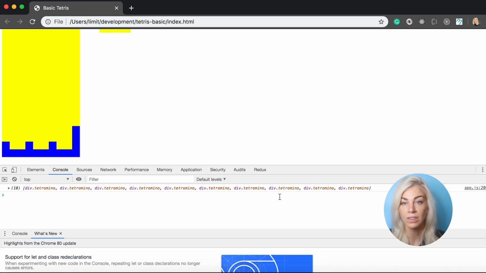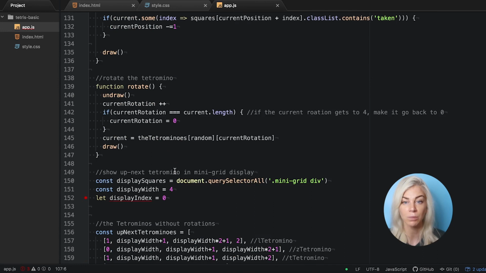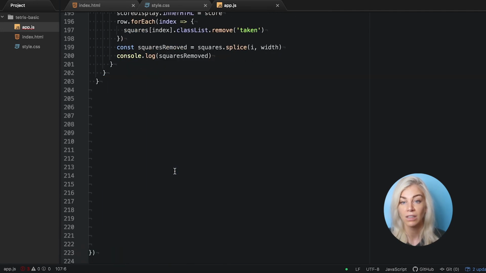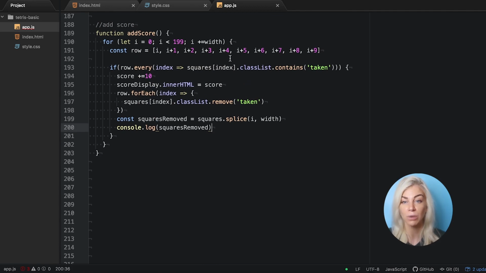Okay, great. You can see here what our row is and what it's made up of. Now let's re-add these squares to our squares array so that the grid doesn't appear smaller. So what we're going to do is we're going to append these new squares to our grid.